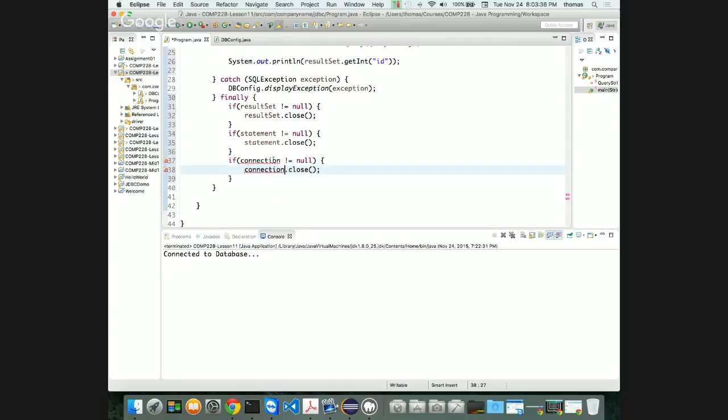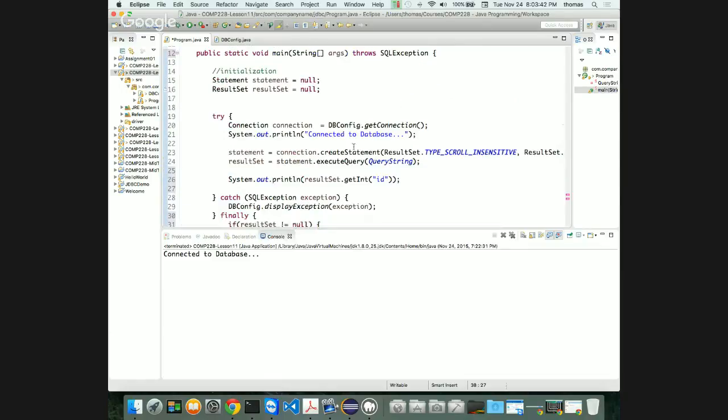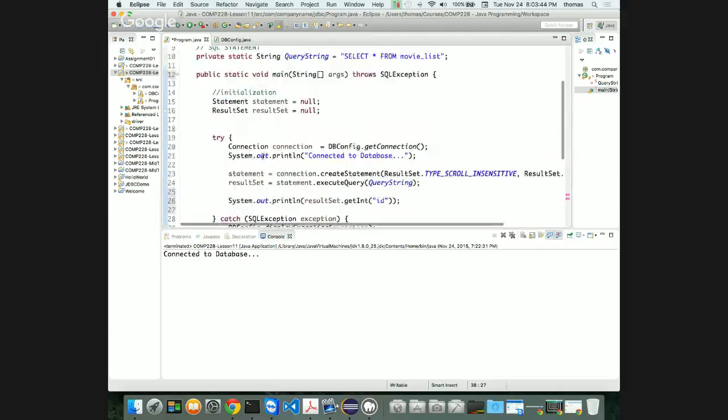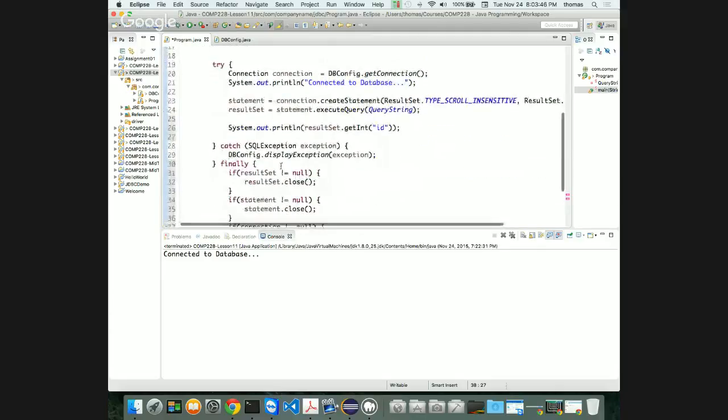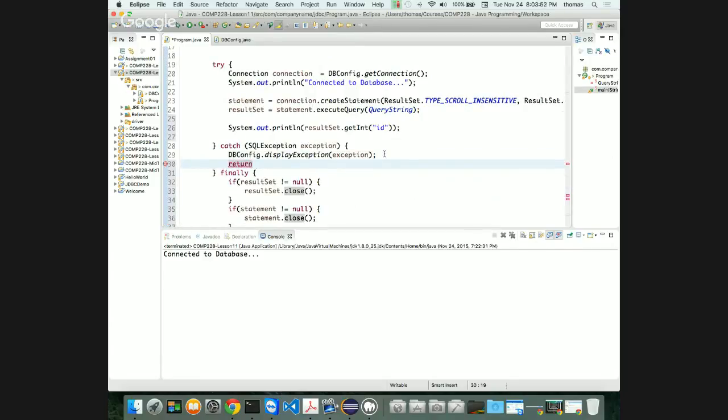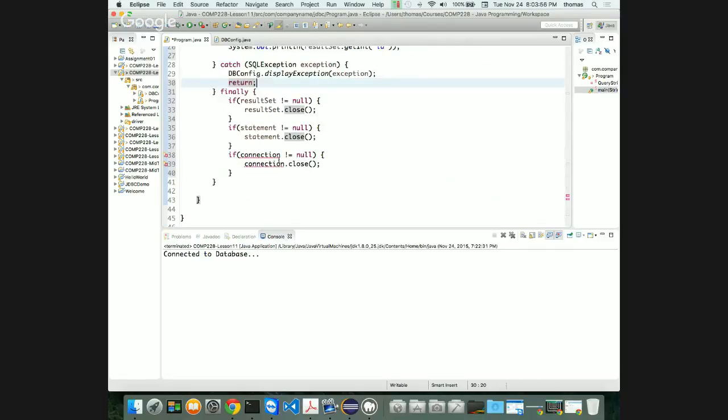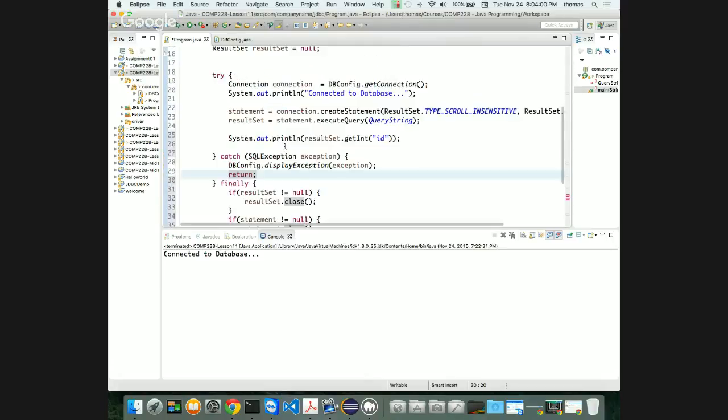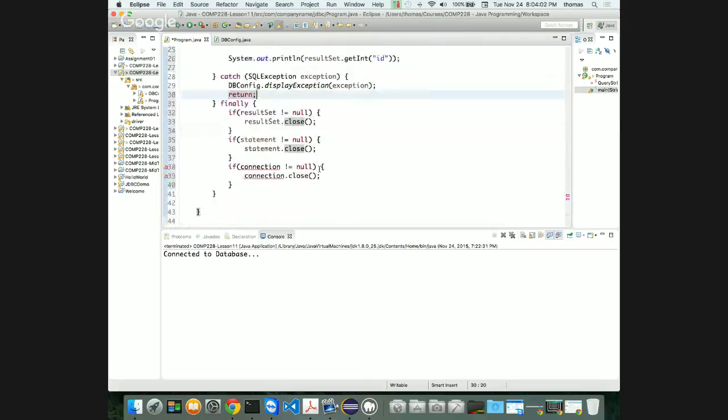And now we have a problem. It says connection doesn't know what it is. It says create local variable connection. Well, how come? Because we created it in our try block. So one way to avoid that is to do a return. Right? And let's see if that actually works. And maybe not, because we don't have any access to the connection in here at all. So let's leave that out for now.